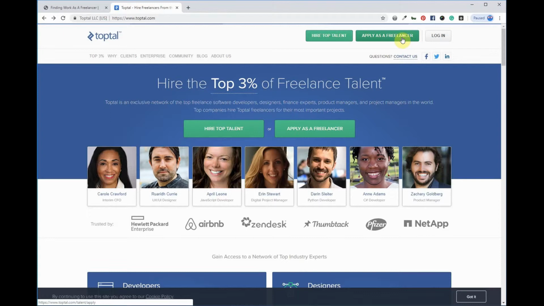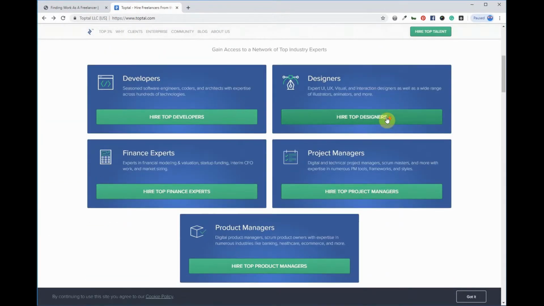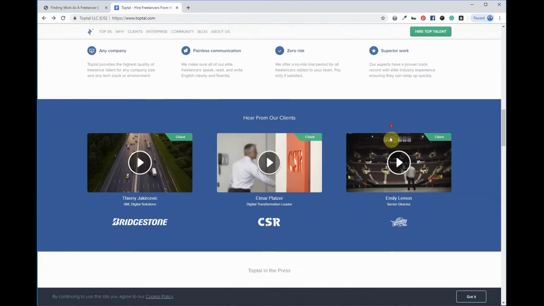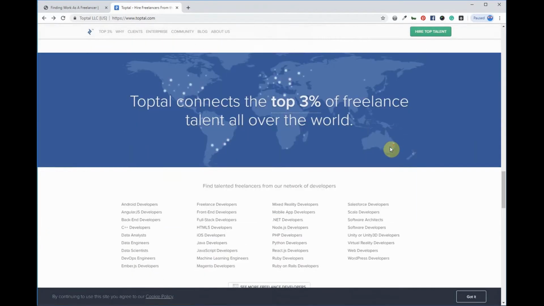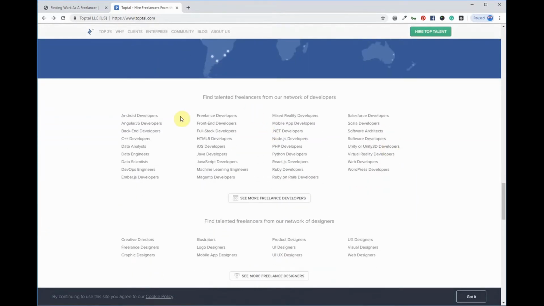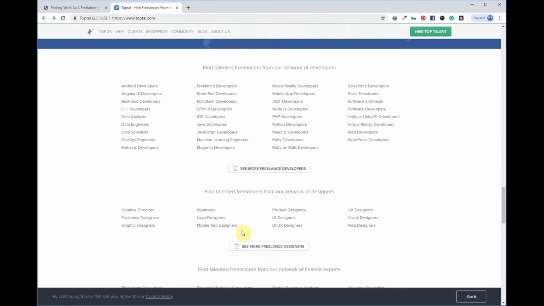Now let's take a look at Toptal's website. And it's real simple to apply as a freelancer. They have a link that you can click on. But remember, they only take the top 3% of the applicants who apply. Let's take a look at the different freelance positions that you can apply as: back-end developers, front-end developers, full stack developers, JavaScript, Python, and so forth, even UI and UX designers.